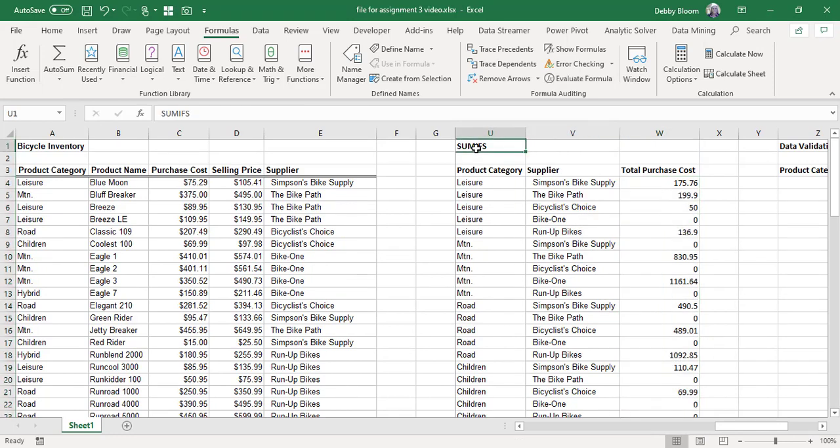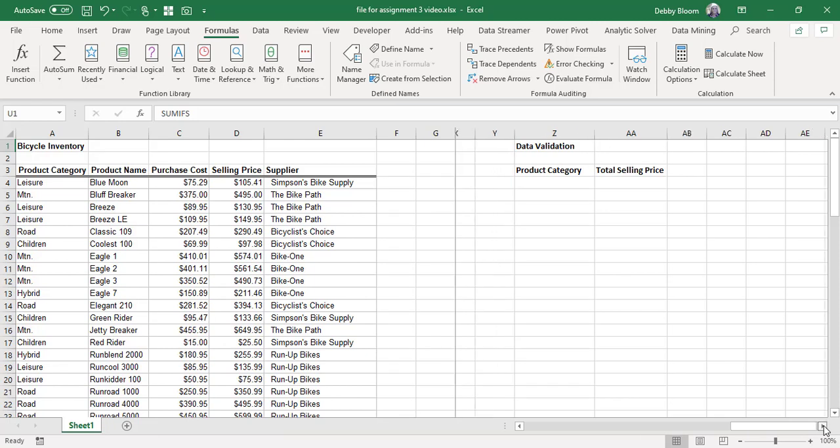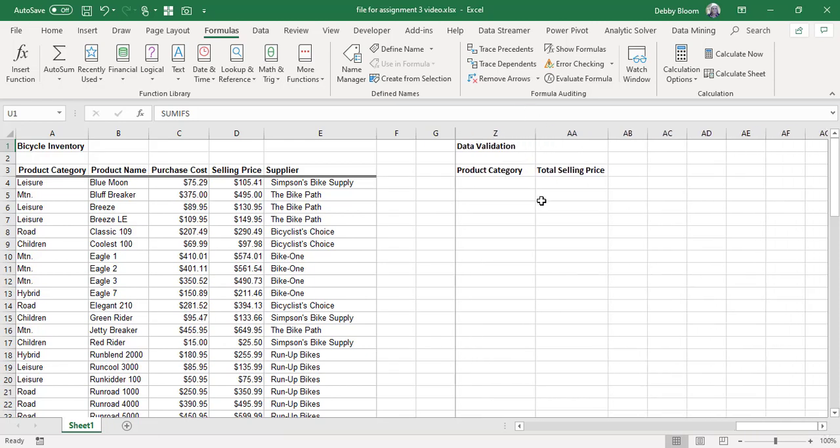Now this isn't required in your assignment, but I do want to show you something pretty neat. So I'm going to scroll to the right a few columns again, and I'm going to show you data validation, and then using data validation to use a SUMIF to calculate the total selling price. So data validation is going to allow us to choose a product category from a list.